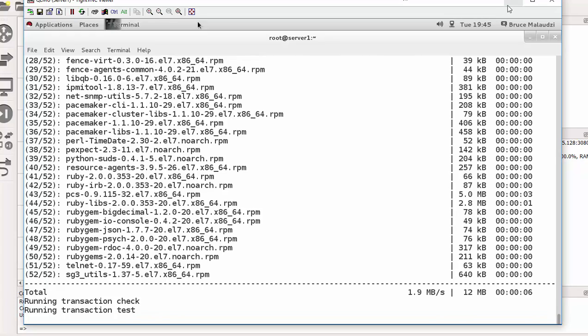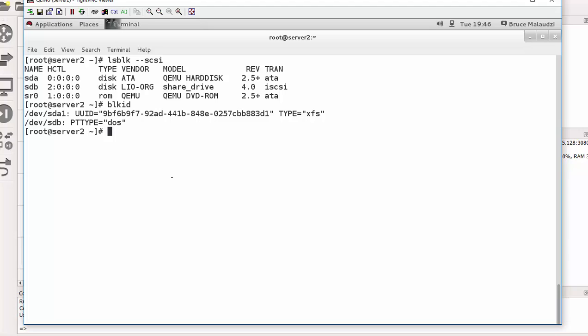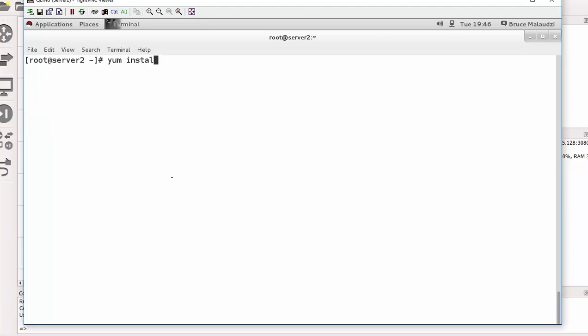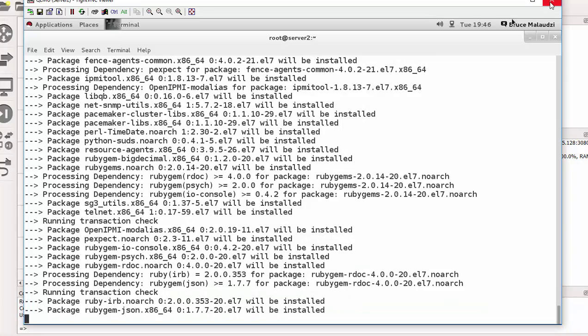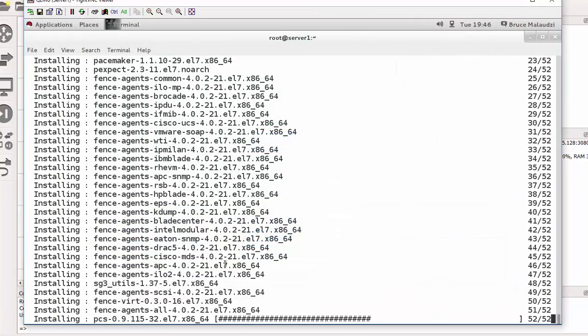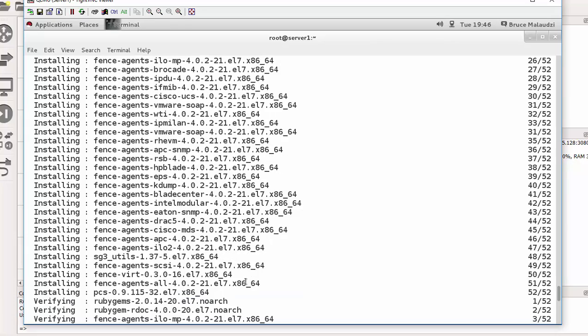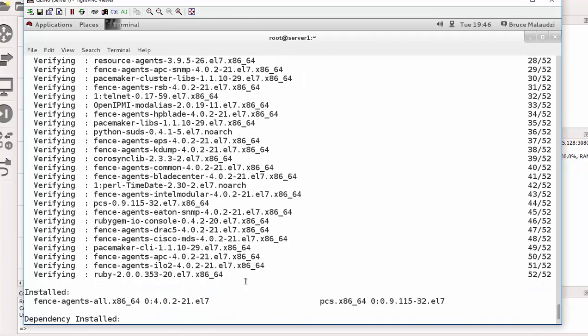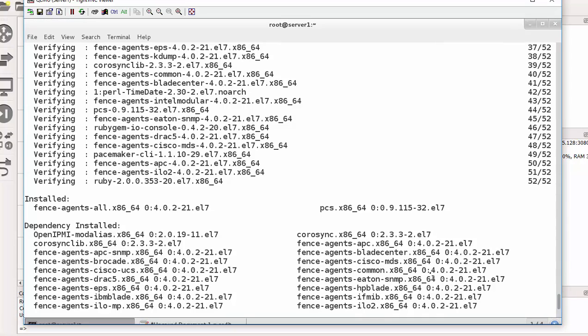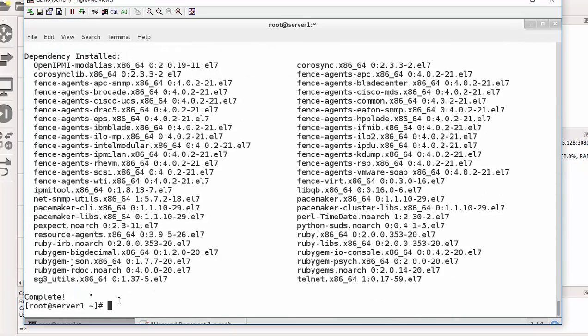Whilst it's installing, let me install it on server 2 as well to save time. So that will be yum install fence-agents-all PCS dash y. Okay, so let me get back to server 1. So back on server 1, it's still installing. Okay, it's done, complete. So server 1 is finished installing, so I can clear the screen.